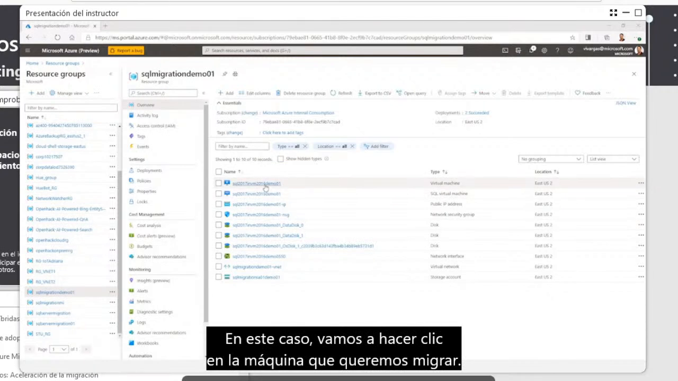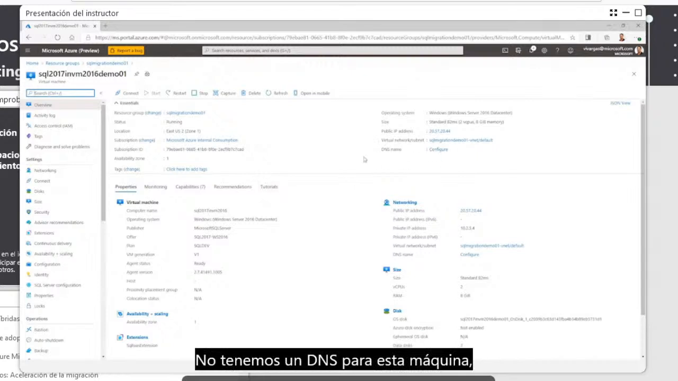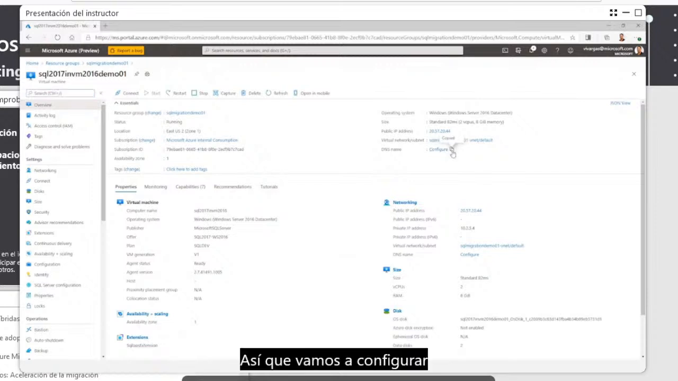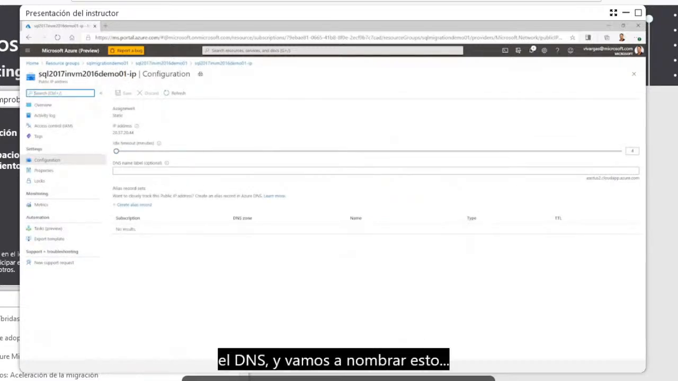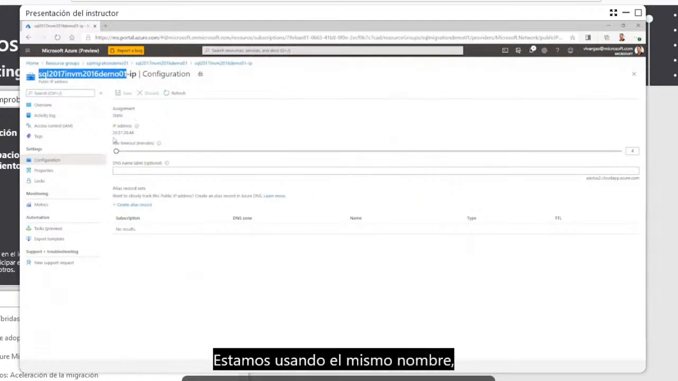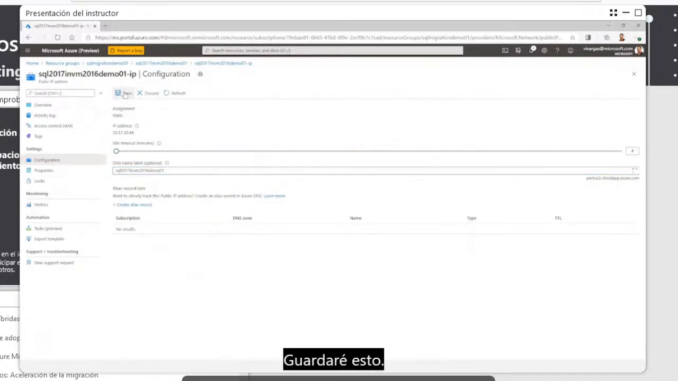On this, we're going to click on the machine that we want to migrate. We don't have a DNS for this machine yet. So that could be a good idea to have right here. So let's go and configure the DNS. And we're going to be naming this. We're going to be using the same name, but given a full DNS. It's going to be adding the East US2 Cloud Apps Azure.com to my DNS. I'm going to save this one right here.